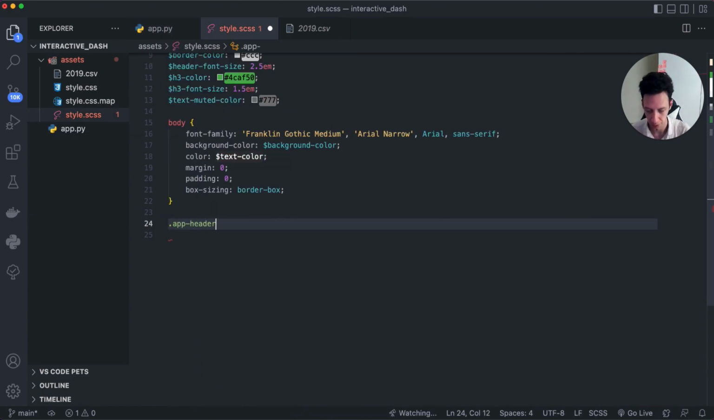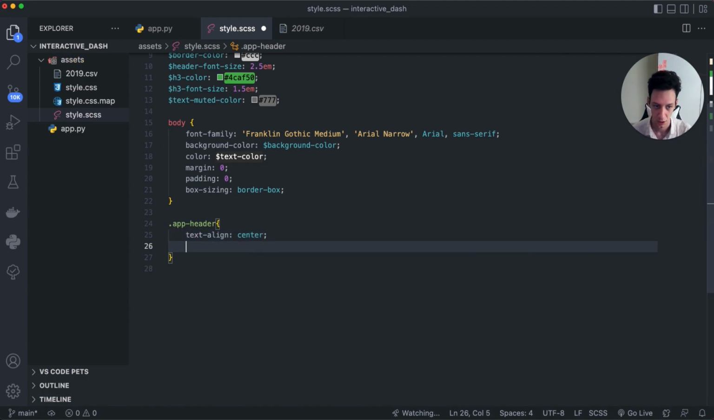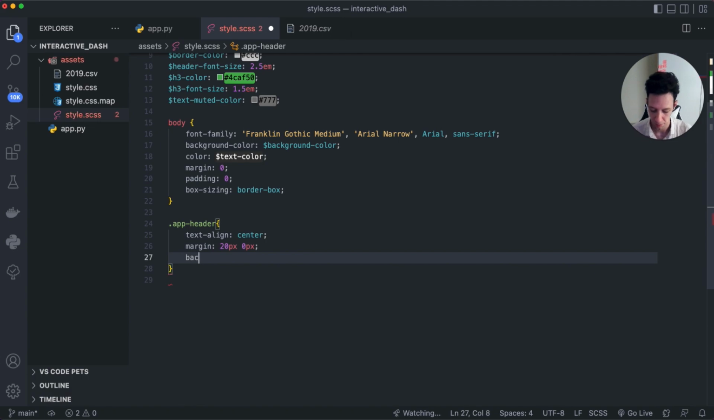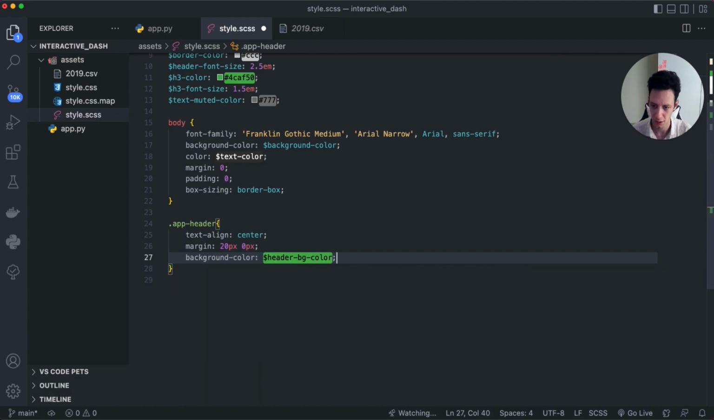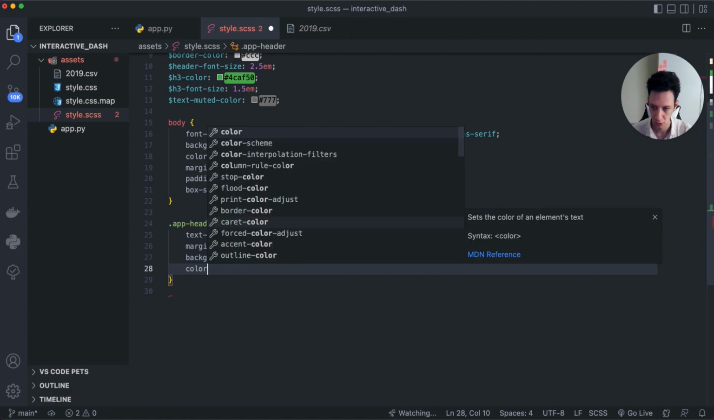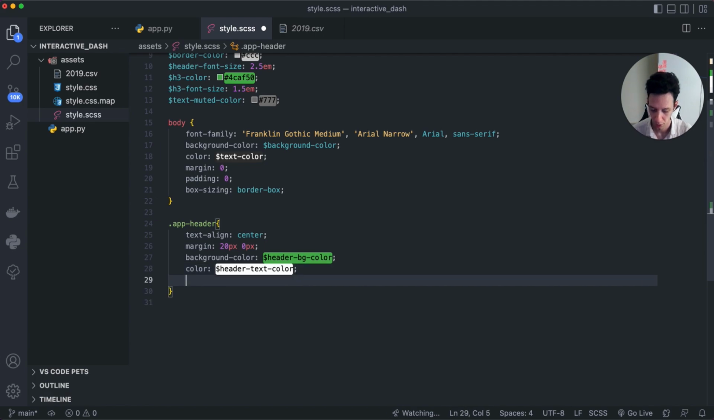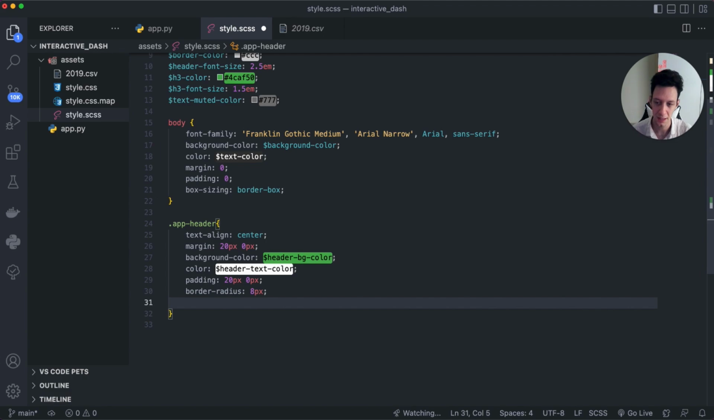So app header. For this, I'm going to make sure that the text is in the center. I'm going to give this a margin of, let's say, 20 by 0. We can give this a background color of, what did I say here? H3 header BG color. That's the one I chose. The color for this is going to be header text color. Padding is going to be 20px by 0px. And let's give this a border radius of 8 pixels. Okay, so that's the app header.